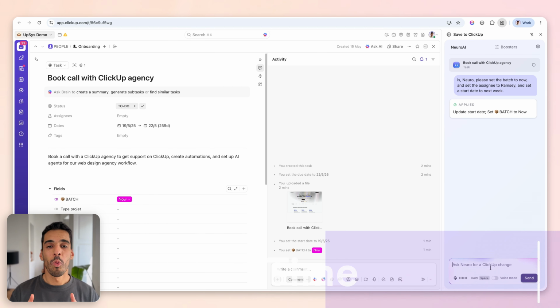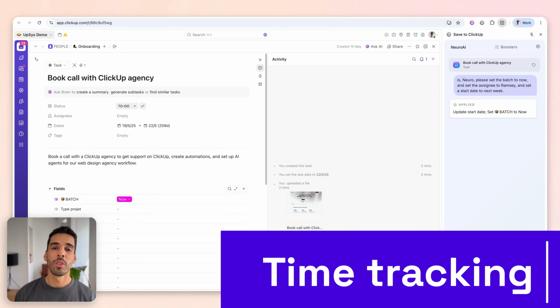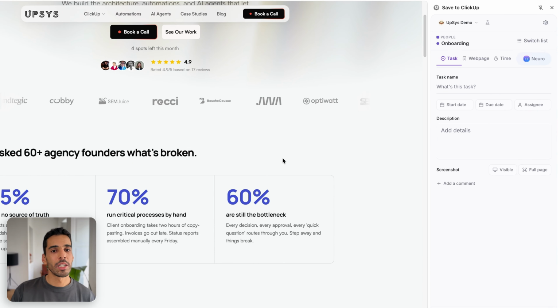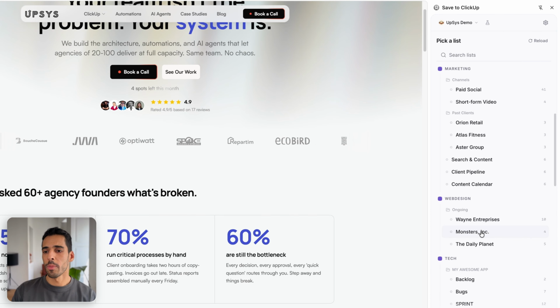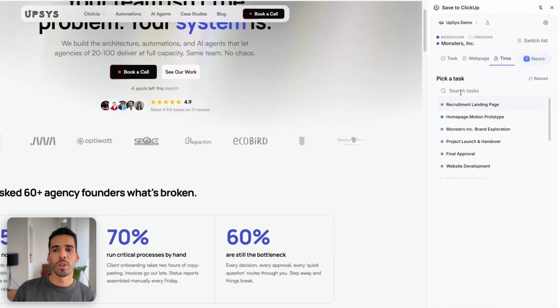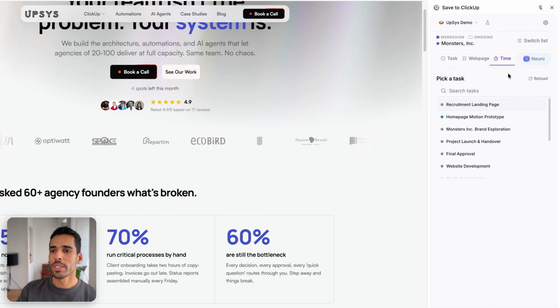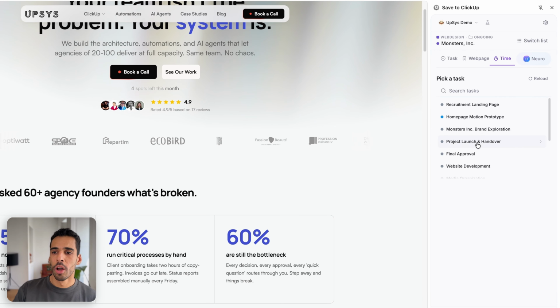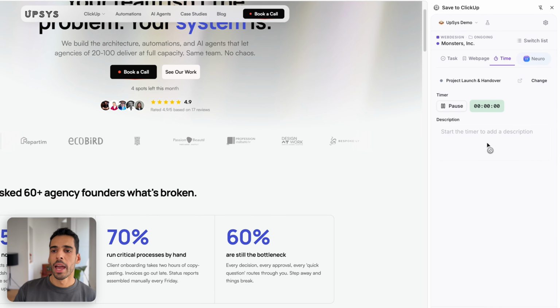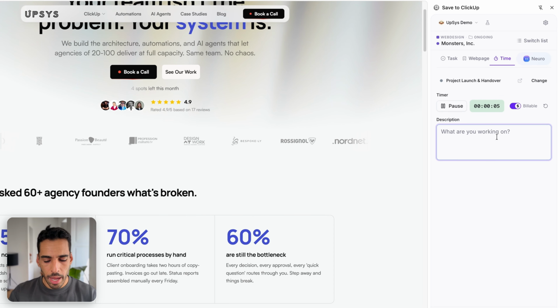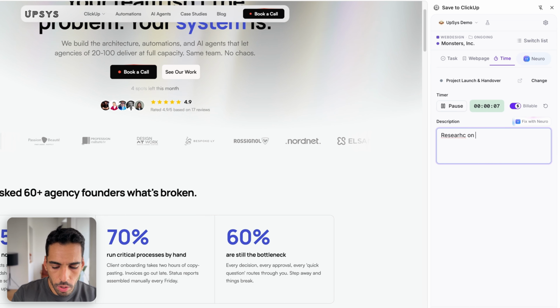the tool for you. One last feature I want to show you when you're in the web is capturing your time. If you're on any page working on a topic and you're working on a task for a client, so say I'm working for Monsters Inc. and I'm doing some research, I can just start tracking task on, say, the project launch and handover and say, I am starting my tracking. It's a billable time and I'm doing some research on launch campaigns 2026.